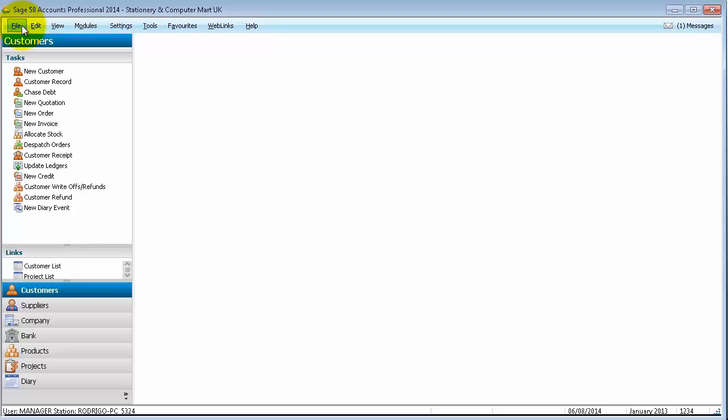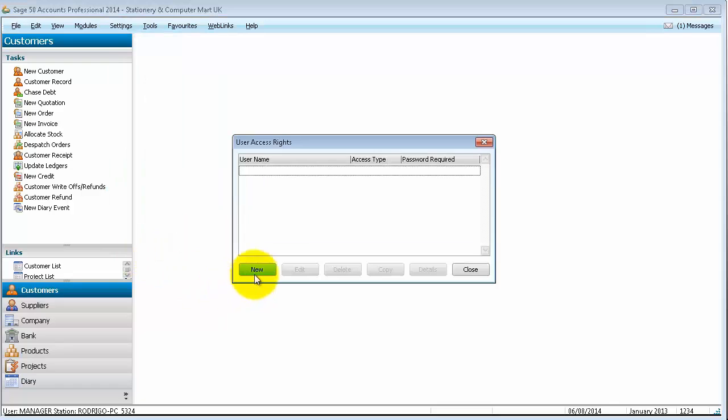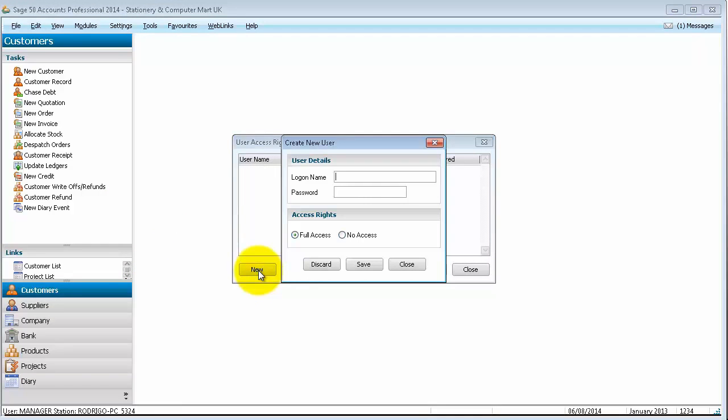First click on Settings. Now select the option Access Rights. You may have to confirm with Yes before you can continue. Click on New. Create the logon name and password to be used by the Suntico connector and leave access rights as full access. And click on Save. You can close the open windows.